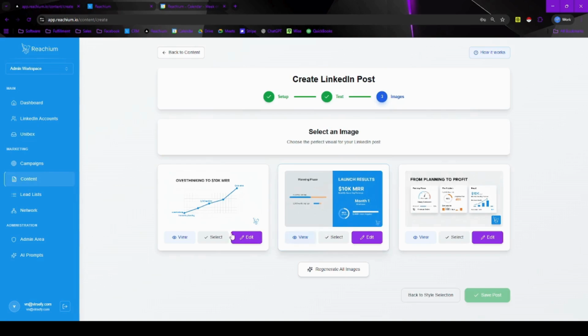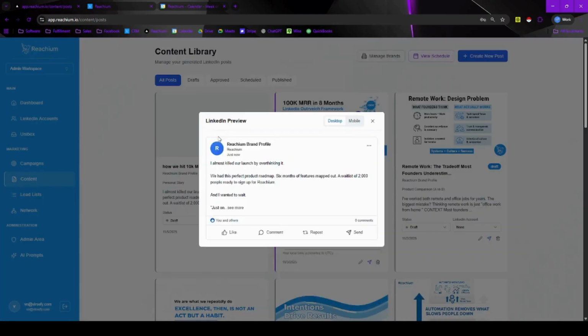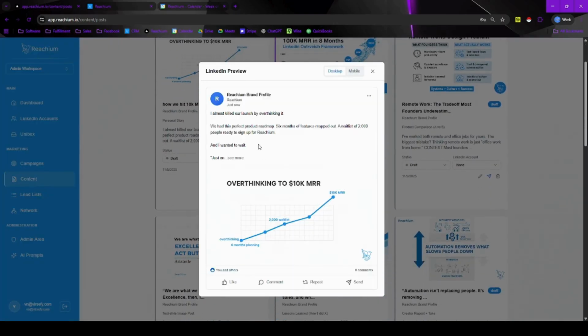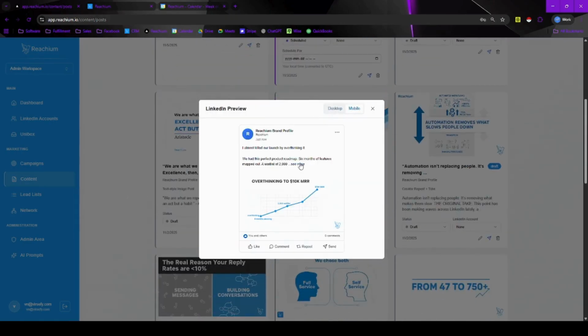Here we can see the 3 different images. I think this one's the best, so we'll press select, save post, and then here you'll be able to see and view the post, how it will look, what it will look like when you post it. You can view it on the mobile view as well.